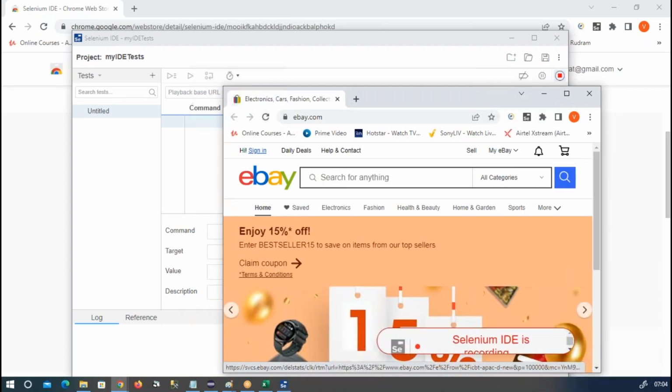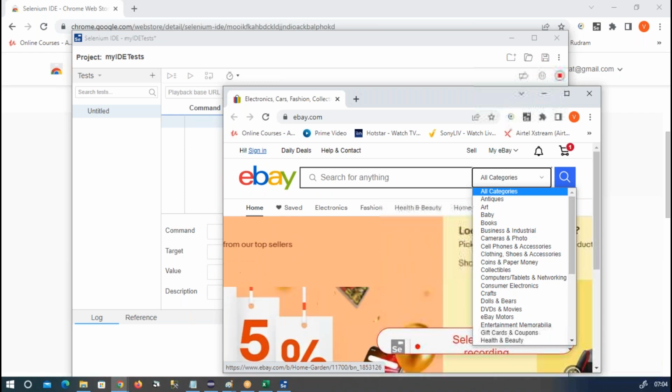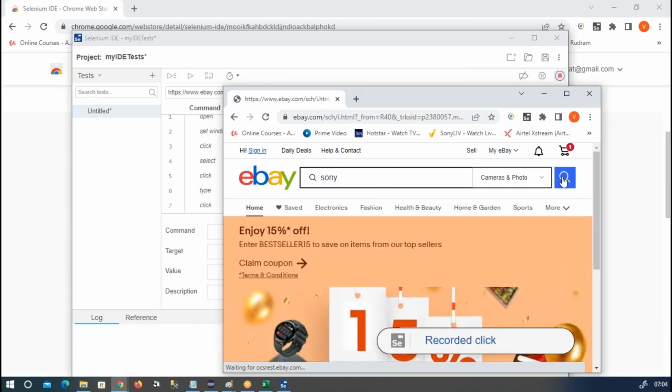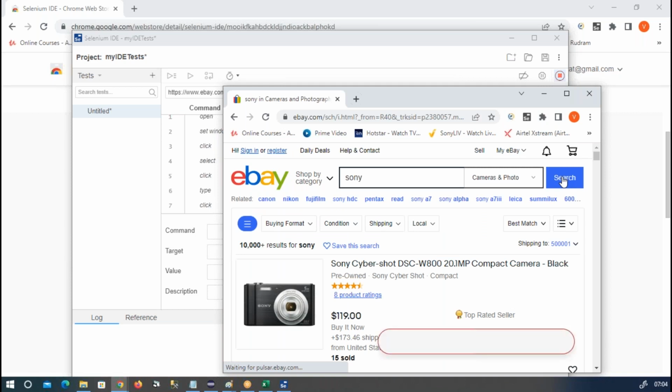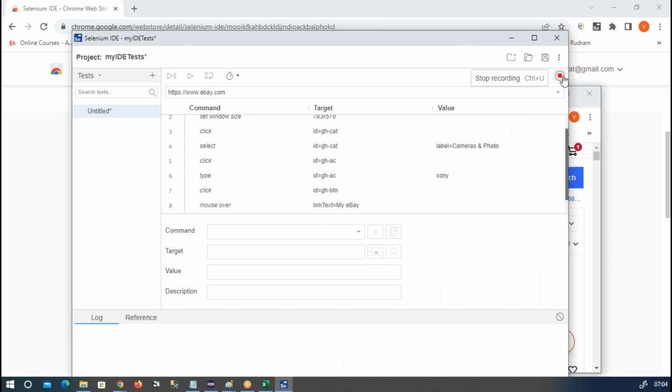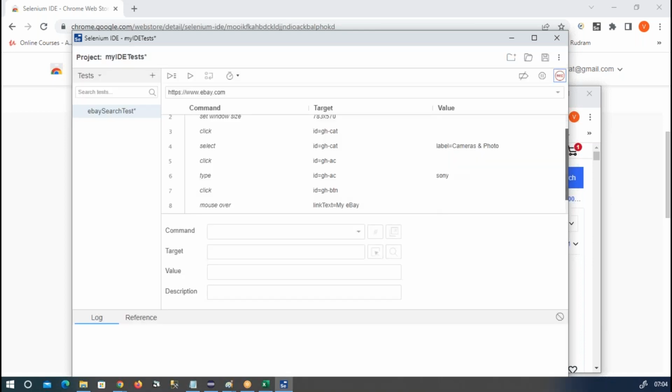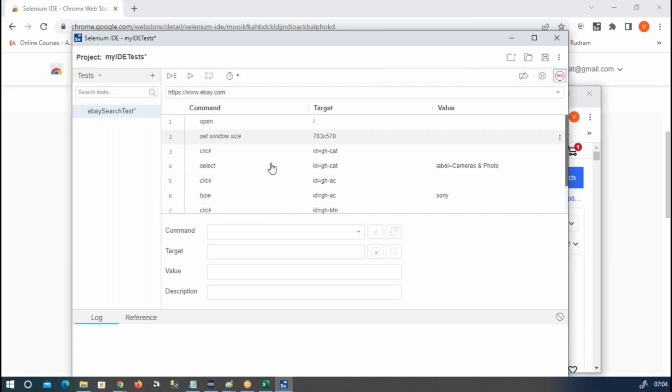And perform the test one time manually. What I'm doing, selecting my category called cameras and photo, typing my product called Sony, and clicking on the search button. Then once the test is completed, go back to the IDE tool, and here a stop recording button is blinking. Click on that. It will ask us to provide a name to the test. I'm giving a name to it, eBay search test. Say OK. You can see some test script is generated automatically for us.